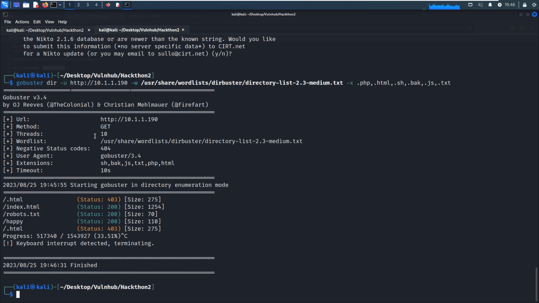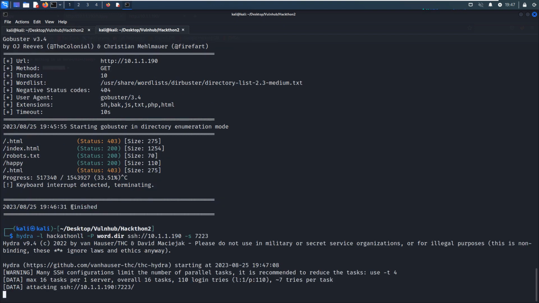Then I think I can cancel this directory enumeration process. And then we can use a tool like Hydra to crack the password for this user with the SSH service. But this time, we will not use the big word list like before. We use the word list which is given by the author, right? And we need to configure the non-standard port number, which is 7223. Okay, let's hit enter.